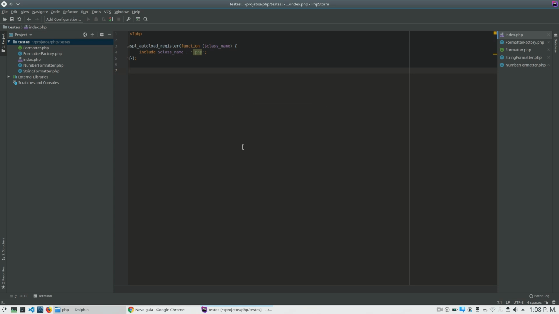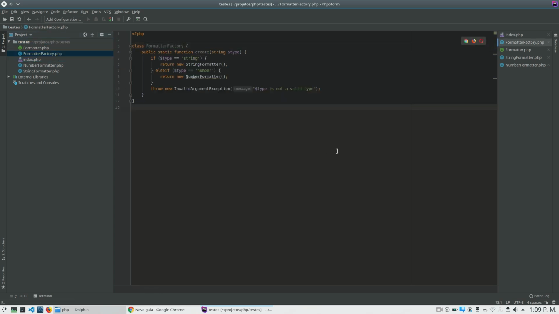This time we will see the static factory method creational pattern. This is a creational pattern that helps you to create objects. The idea of this pattern is very similar to simple factory, but in this case we use a static method. I will show you the class that I have here, that is the factory.